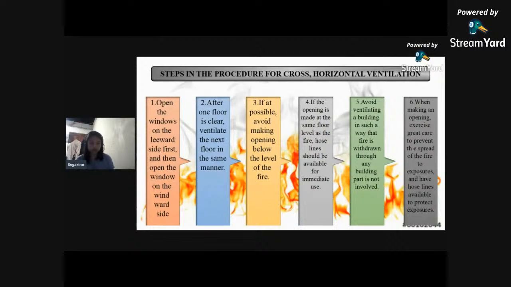And number four, if the opening is made at the same floor level as the fire, hose lines should be available for immediate use. Kung ang pagbubukas ay ginawa sa same floor level as the fire, yung hose lines ay dapat magamit agad para sa pagpatay ng apoy. Number 5, avoid ventilating a building in such a way that fire is withdrawn through any building part that is not involved. Dito, iwasan po yung pagbe-ventilate ng isang building na kung saan ang apoy ay mahihila doon sa parte ng building na hindi naman involved.